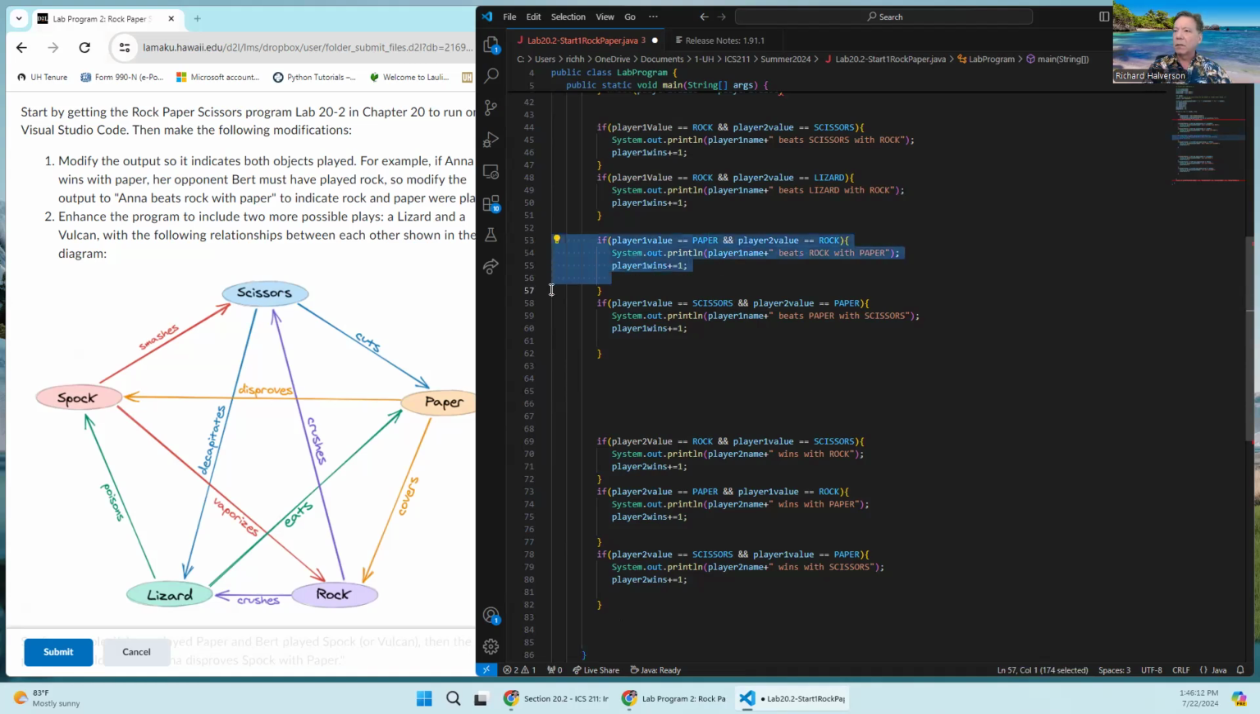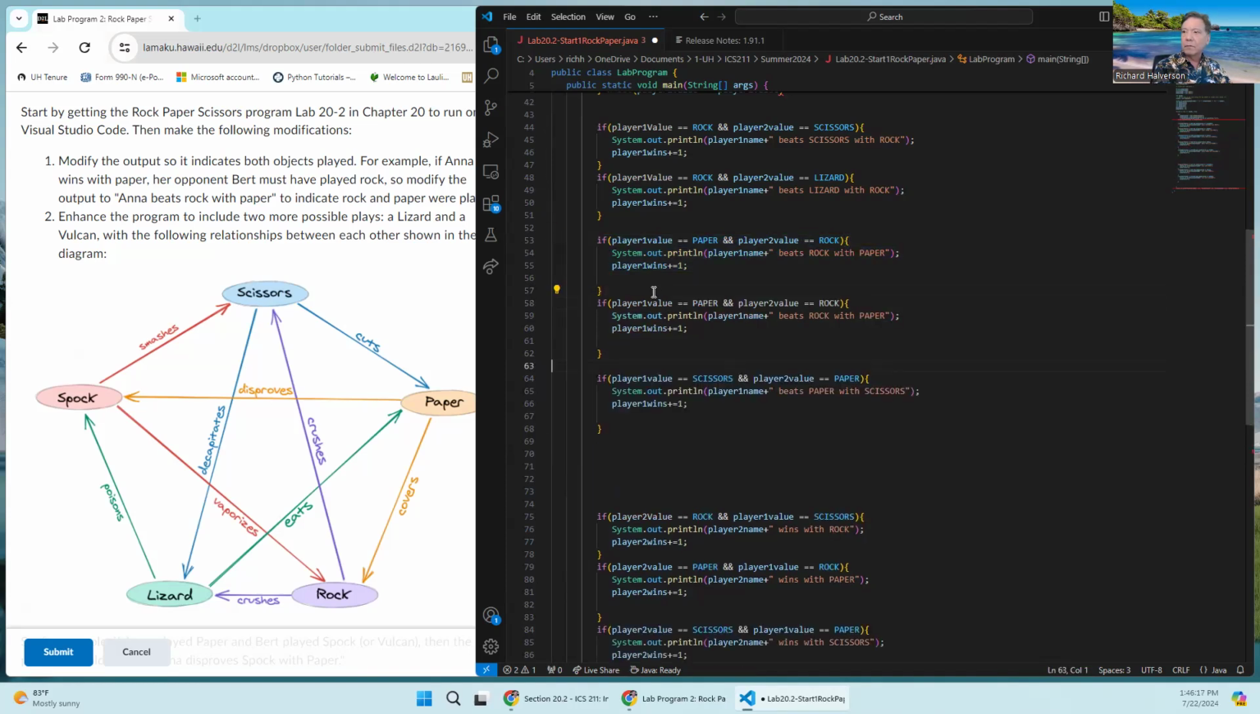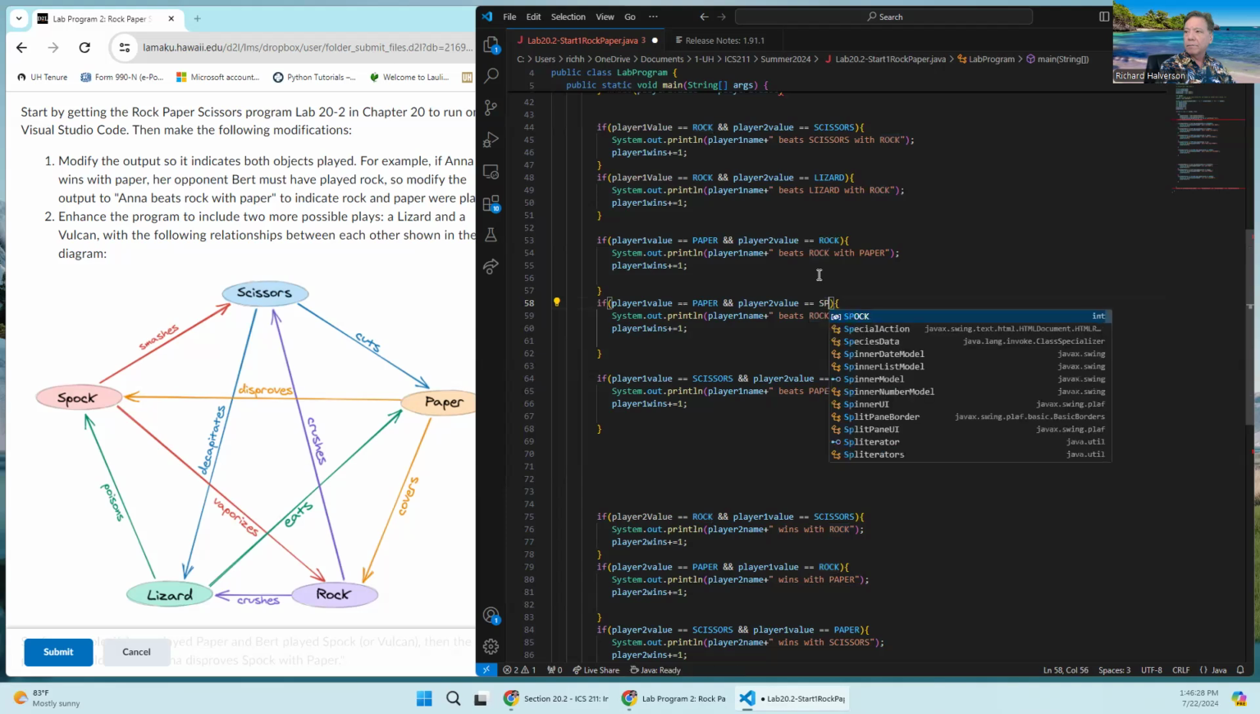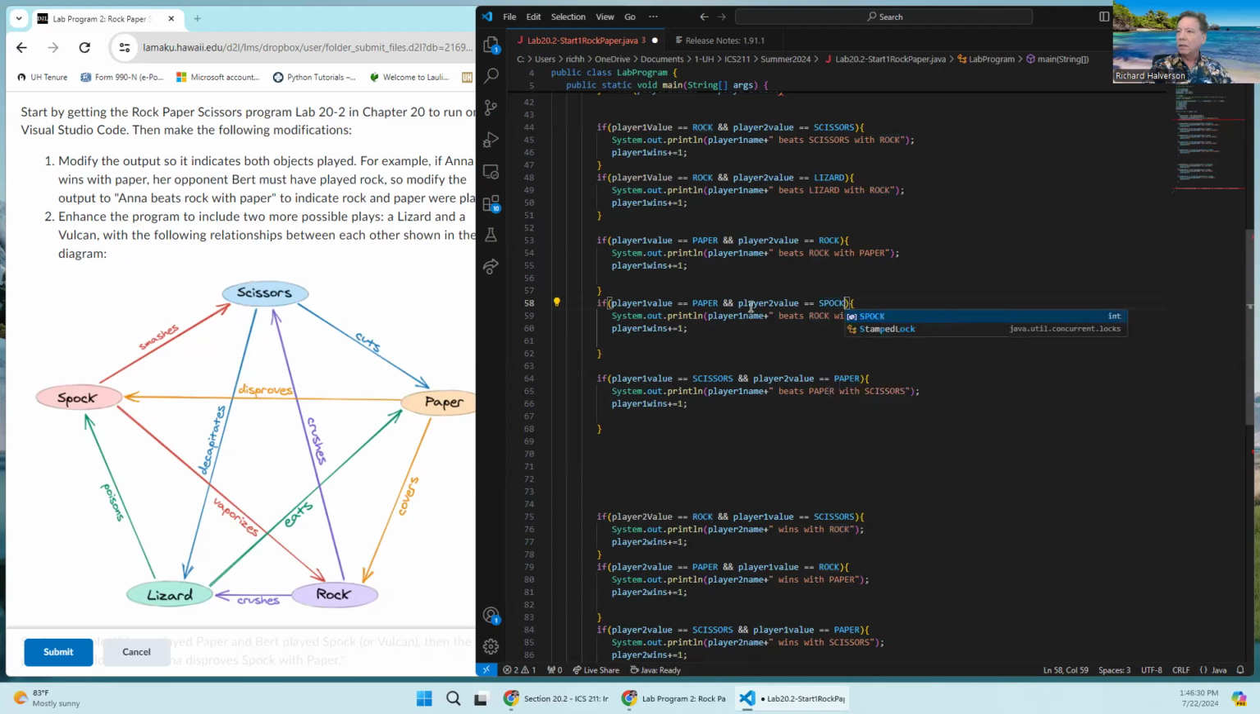Okay, copy this, and I'll do it like this. Paper beats. What else does paper beat? It beats Spock. If this is paper and this one is Spock, then player one beats Spock with paper. Okay. So now we've got the two wins for rock, and the two wins for paper.